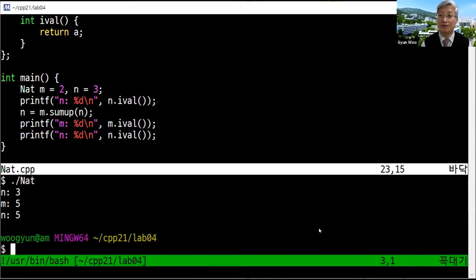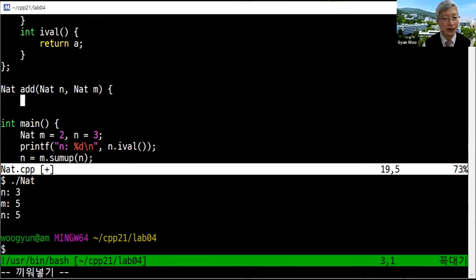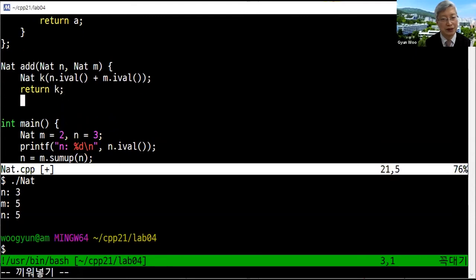Three, 5, 5. Okay. So for the second example, you are making an addition function, and since it is symmetric, you can make it a global function. So it should return add(Net n, Net m). Okay, Net k is n.ival plus m.ival, okay, and k is returned.